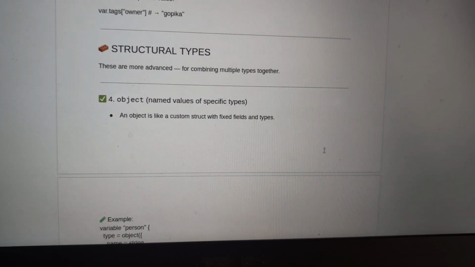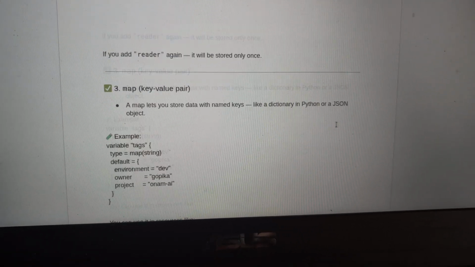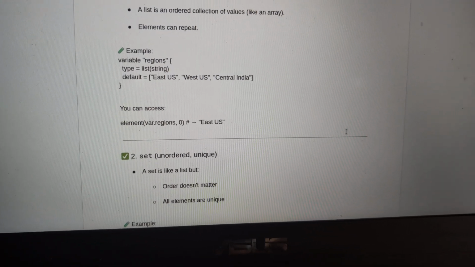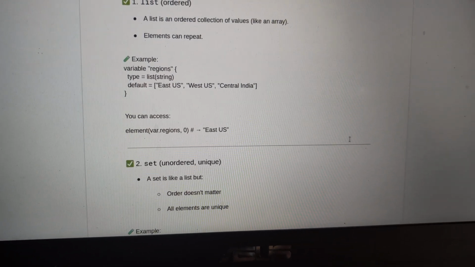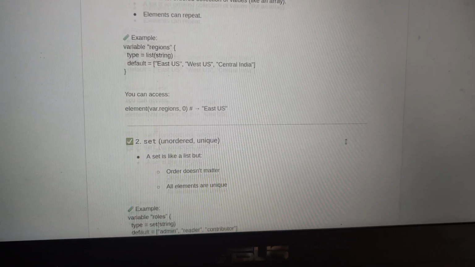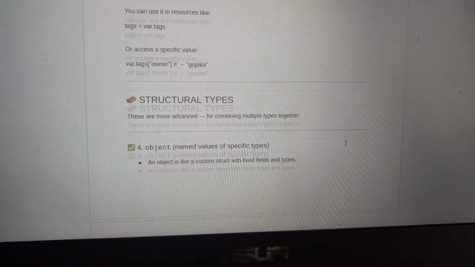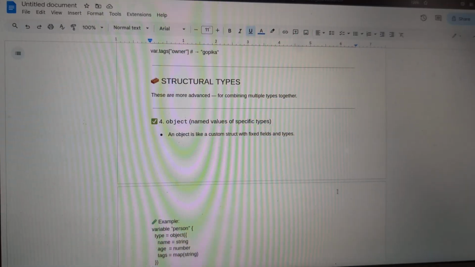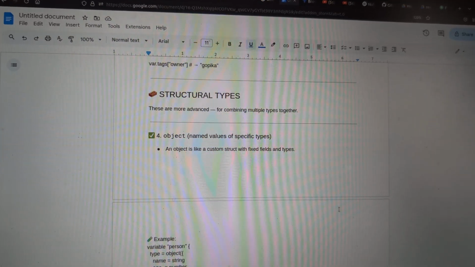So the next one is structural types. Previously, whatever types we saw, they all have to have the same data type together. So it can be a collection of strings, a collection of numbers. It all has to be of the same type. But in the second case, structural types, they can be of different types. You can have data of different types within the group.